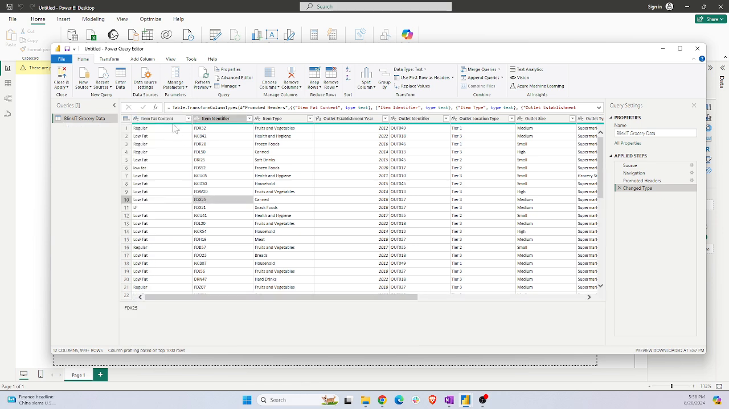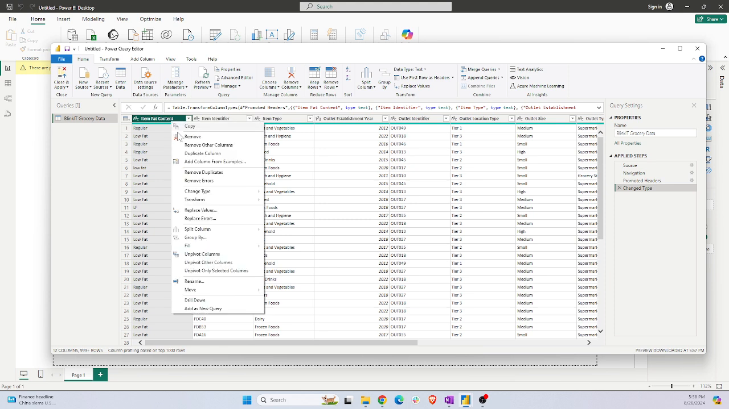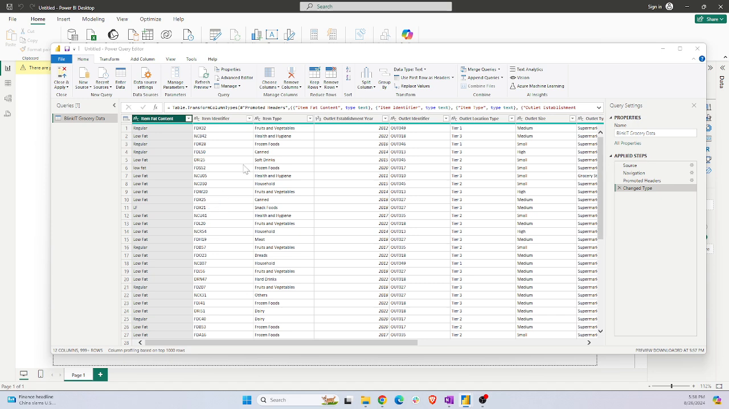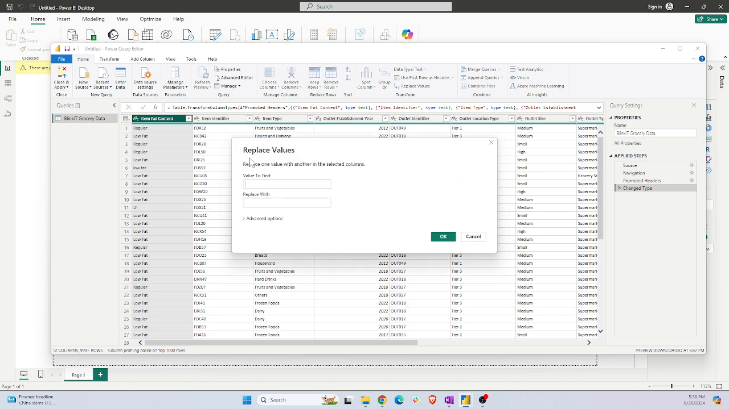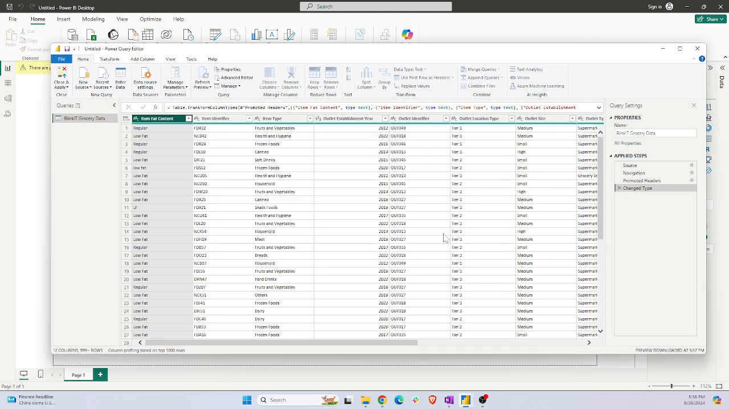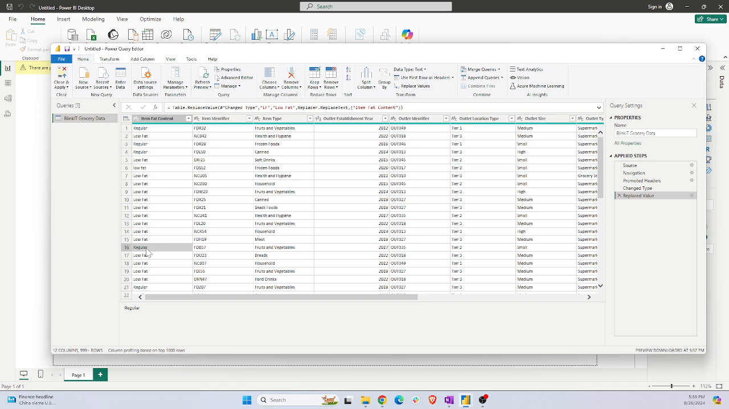So what I have to do is just right click on this and there's an option, replace values. Simply click on that. I will write over here, replace LF with low fat, and click on OK. You can see on the right-hand side there's an option, replaced value, because I have replaced one of the values. That means whatever changes I am implementing to the data will always be visible on the right-hand side. See here, it has been replaced.